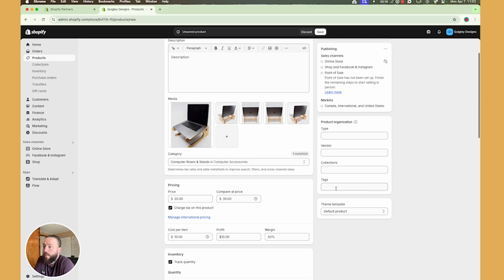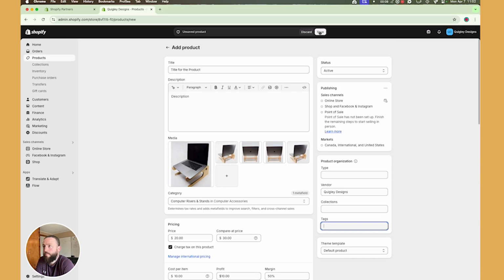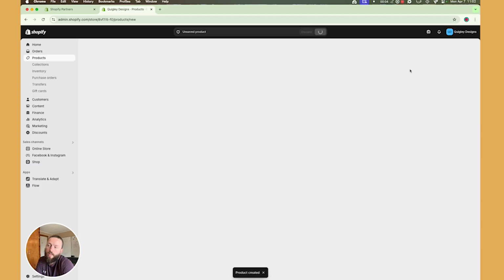The last thing would be to make sure you tag your product, give it a type and a vendor, so that if you've got automatic collections, the product goes to the right place. And when you're done, hit save, and everything will be active and live on the site.